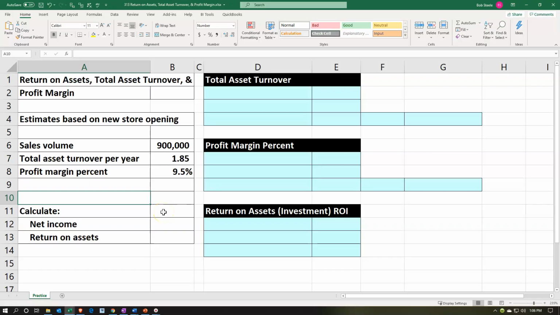Here we are in Excel. We have our information on the left-hand side. We're going to put that into the blue area on the right-hand side. We will once again be making a decision as to whether we should put an investment in place, focusing in on that return on investment. To get to that return on investment, we will be looking at the return on assets and the total asset turnover. So we're imagining here, we're thinking about opening a new store. We're going to have to put down the initial investment in order to do so.